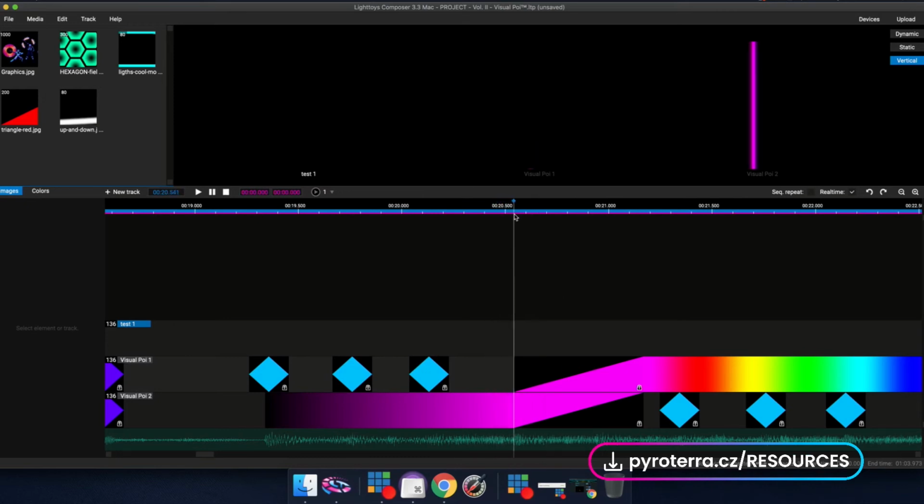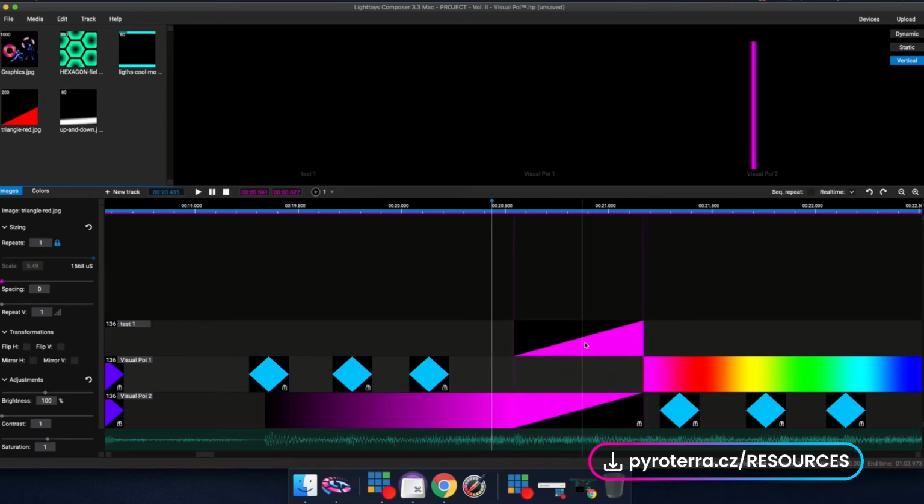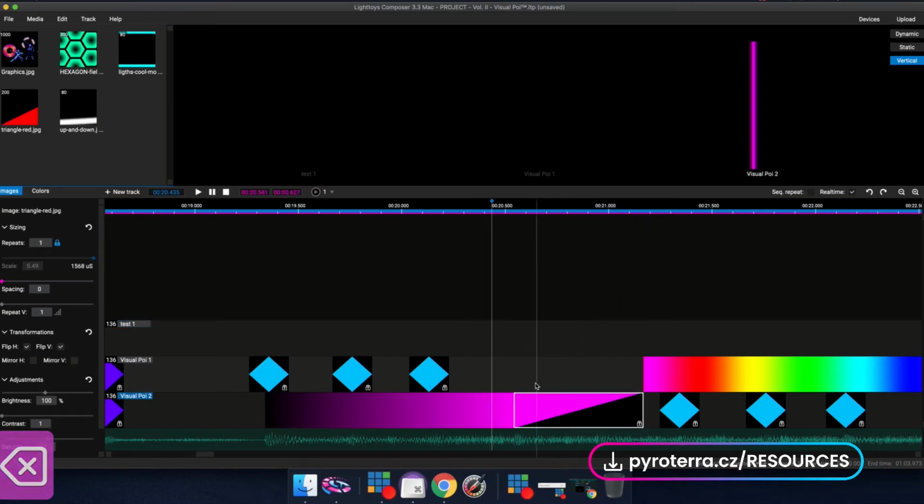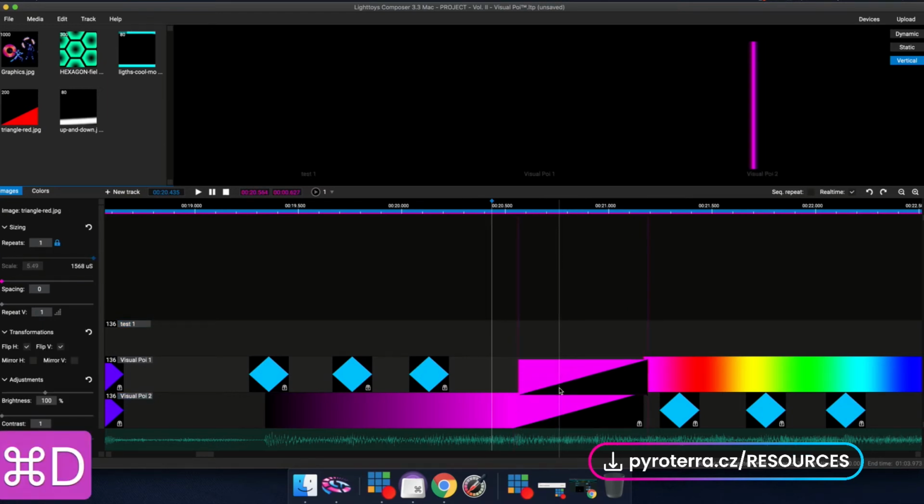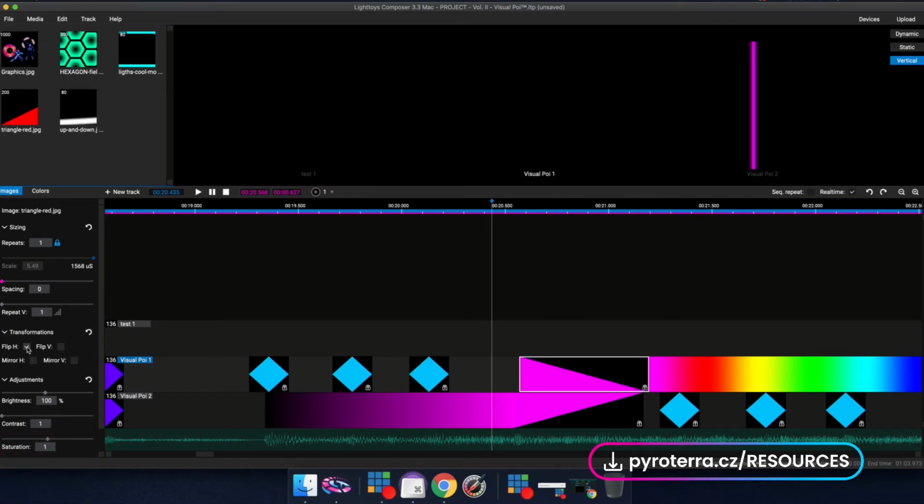So I wanted to create this effect, where one Visual Poi is basically going to give the color to another Visual Poi, and I basically achieved that by using the same block, which I just duplicated from here, and I just flipped it vertically and horizontally.